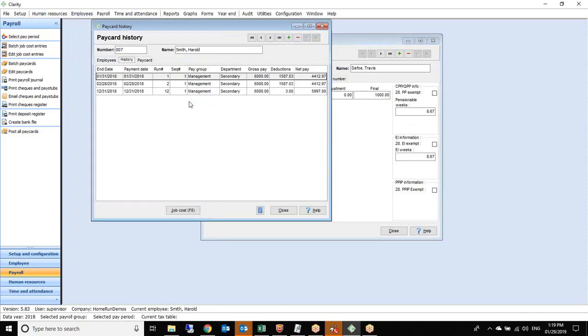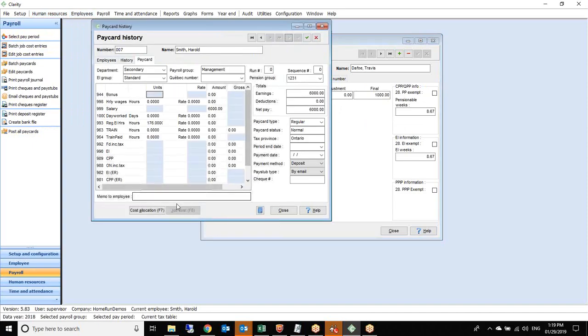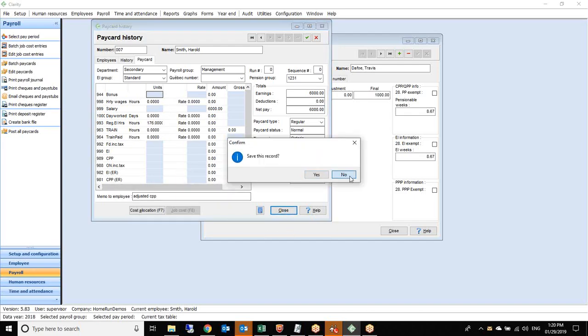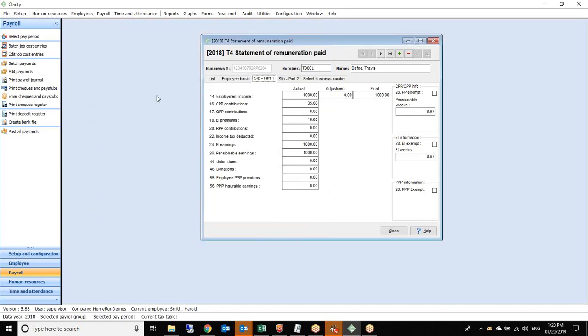Whenever I make adjustments in history, what I like to do is go into this memo to employee and maybe put in a note here, adjusted CPP, or whatever I did. Okay. So then that way, if I came back in history, I'll know, oh, okay, that's why I made this pay card for that. Okay. So a couple of ways to go about manipulating history there.